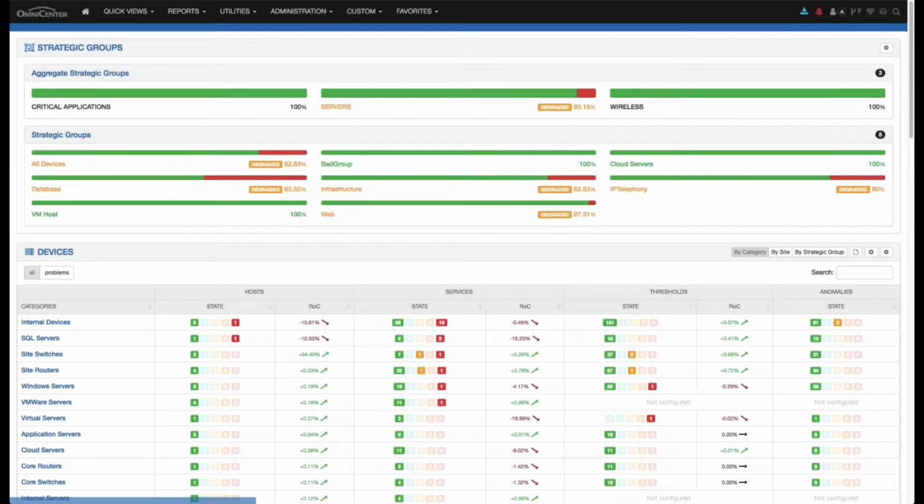Okay. So this is the screen that you'll typically land on in OmniCenter when you log in. If you haven't set a custom dashboard, you'll land on what we call the Consolidated Dashboard. From here, I can navigate to all of the major functions within the tool.